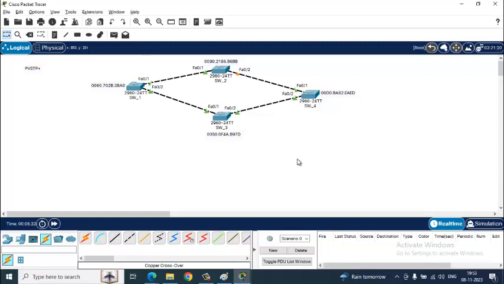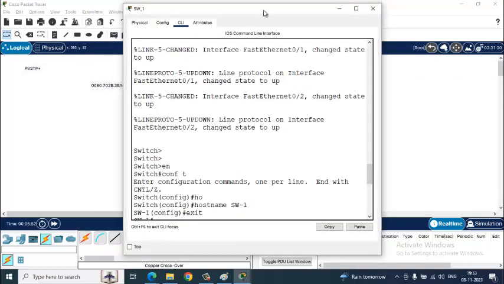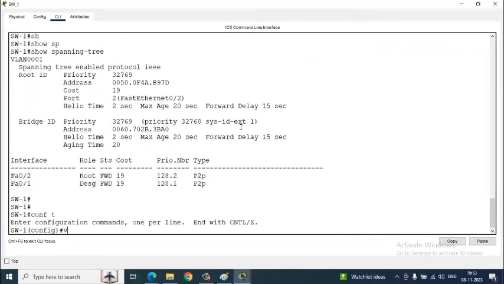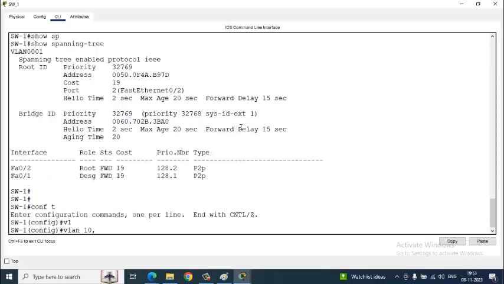So let us go create some VLANs and configure trunk between this link. Because we need to see how spanning tree works for multiple VLANs, because this is per VLAN spanning tree. So I'm going to configure VLAN 10, 20, 30, 40.